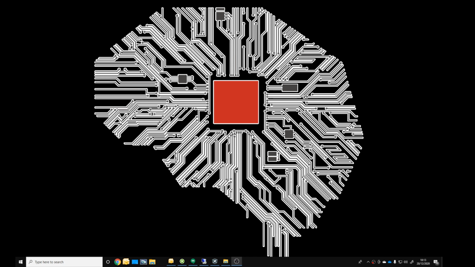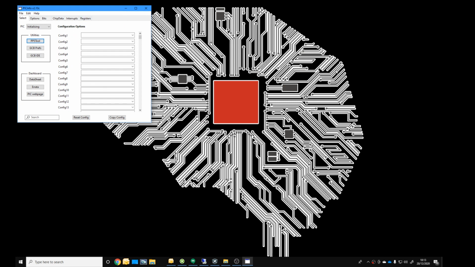So let me just start the application up. I have deleted my setup folder so I can show you what happens when you start the application afresh. I get a warning: please use edit preferences to set up the default chip data folder to enable PICInfo. What's important here is that you need to point your software at your Great Cow Basic installation.